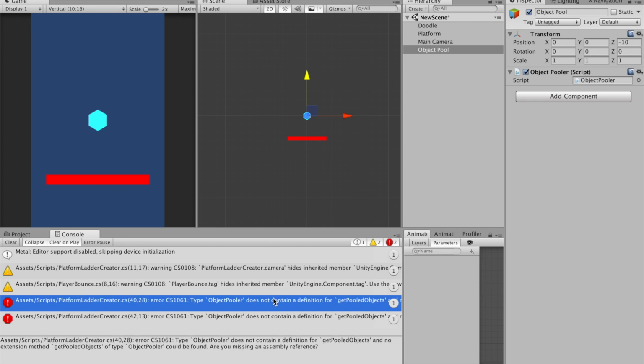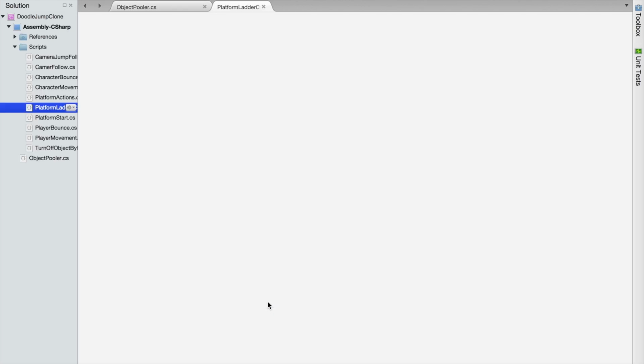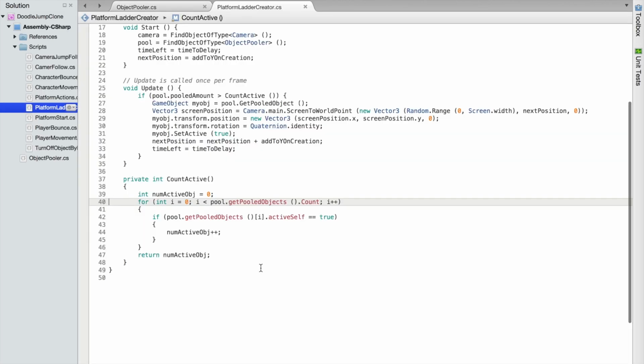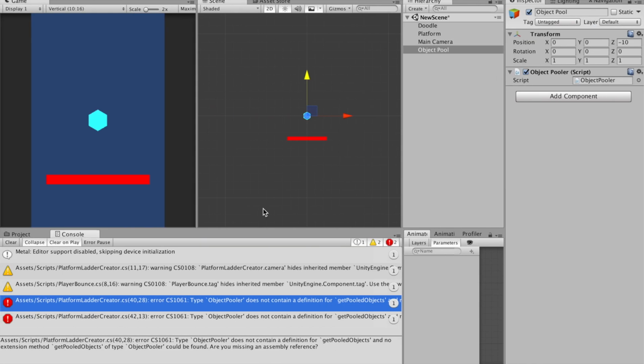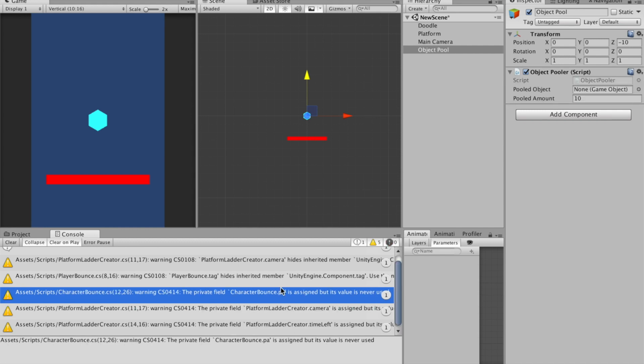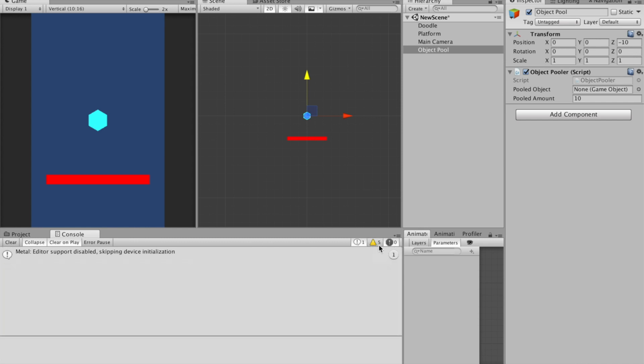Get pooled objects. Oops, needs to be lowercase. Okay. So that should work. Give it one second. There we go. All the errors are gone. Let's get rid of these warnings. Let's get rid of that.